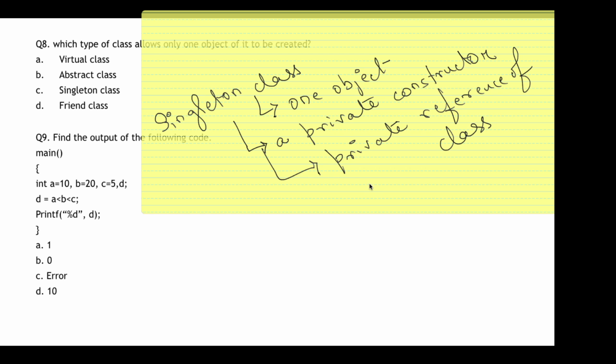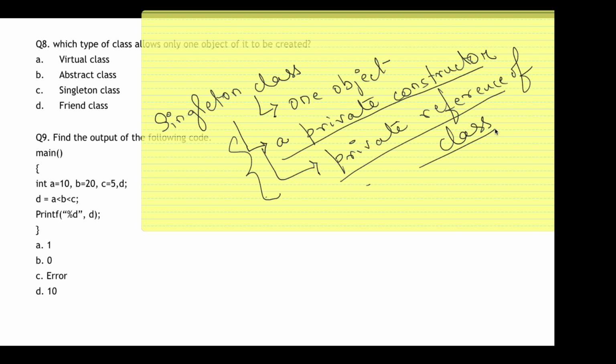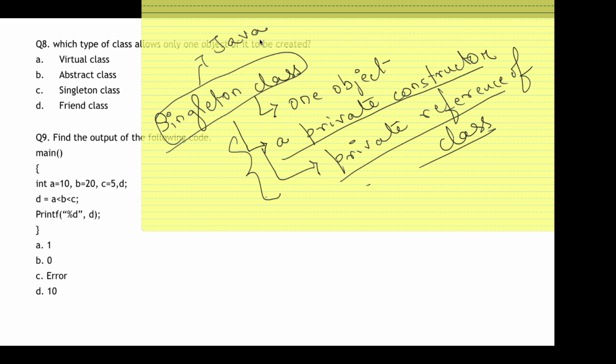Okay. I'm not explaining these 2 points in detail right now, but remember a singleton class can be any class where the constructor is a private constructor and the class reference is a private reference. Where do you see a singleton class? You see a singleton class only in Java. Okay, you can't create it in C++. So a singleton class is a class which has only one object.